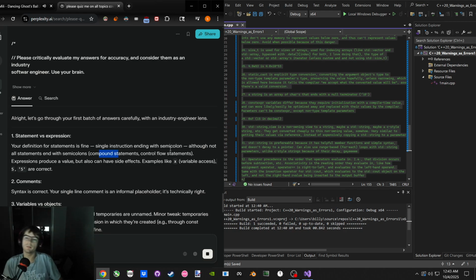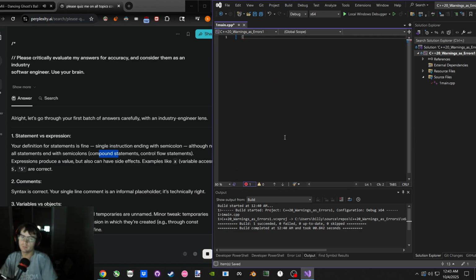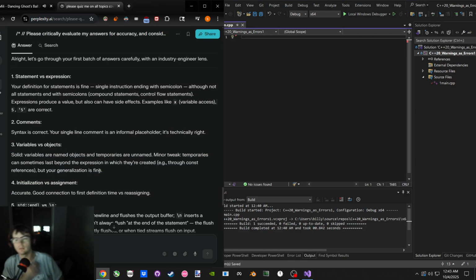Sure, you can call them compound statements, but a compound statement is, by definition, a compound of statements. 1, 2, 3. Granted, these are expression statements that the values are discarded, but still. I dislike this. Okay.